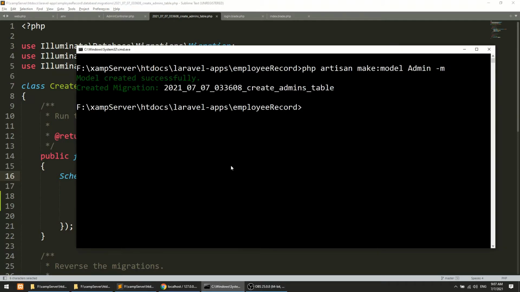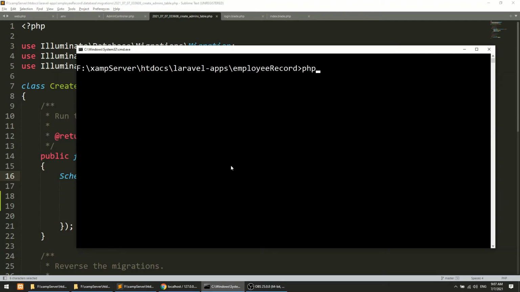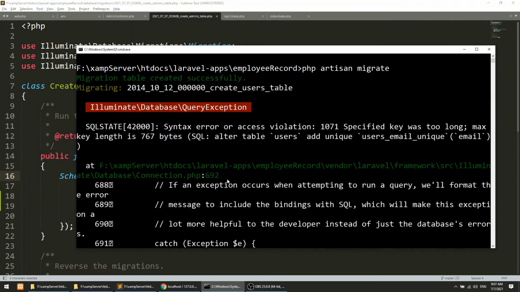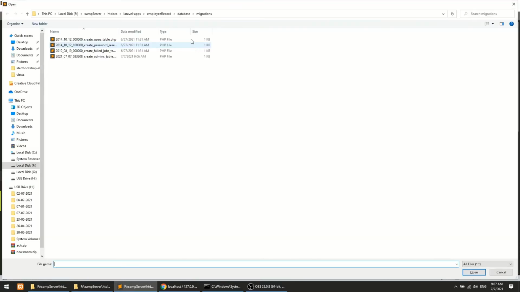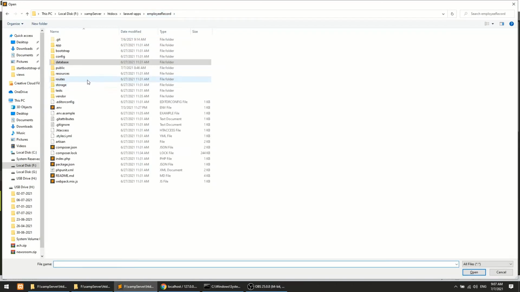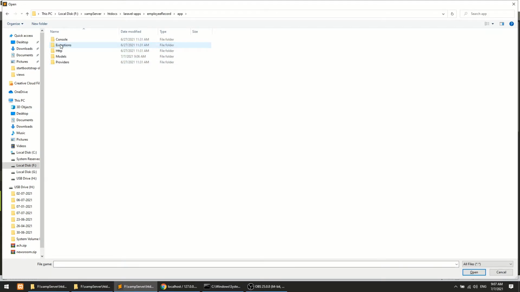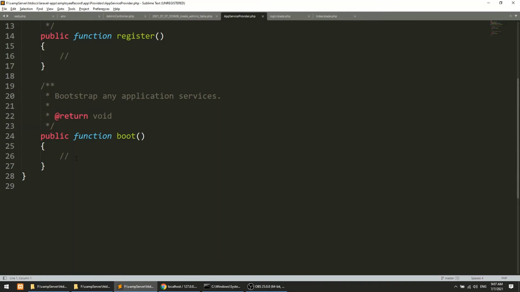So how can we run this migration? We will run php artisan migrate. It is saying something like the key was too long. Whenever you face this error, you need to open the employee records, open the app, and from the providers, the AppServiceProvider, you need to add the key length.